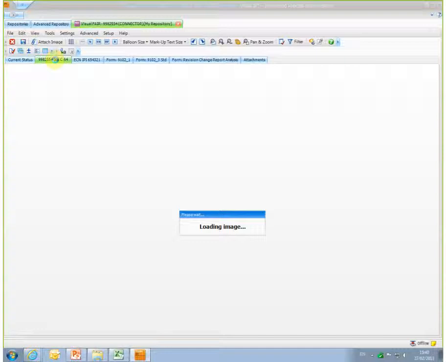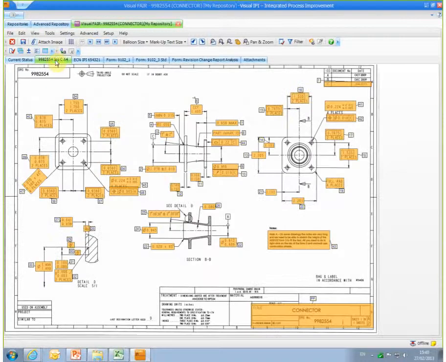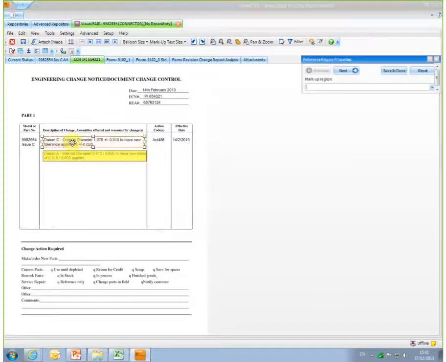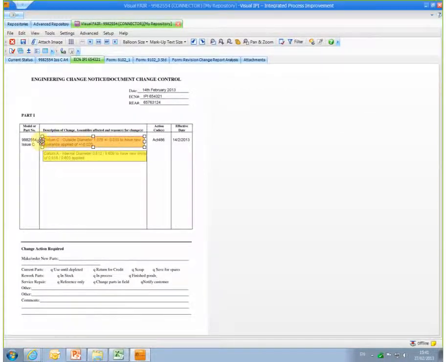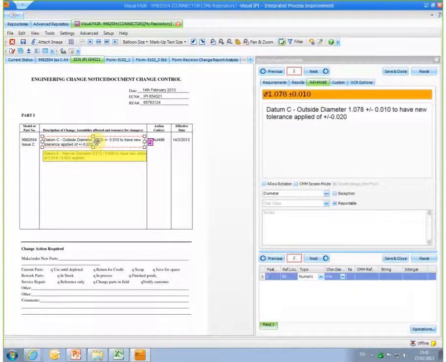But where is that requirement on the actual drawing? Well, if I look for datum C, I can see that that diameter is feature number 2. So I'm going to reference this back to feature number 2. Save and close. We get a nice identity there, feature number 2. But more importantly, what that is allowing me to do is, if I double left mouse click on it now, I'm actually opening up feature number 2 from the drawing and from the engineering change note.